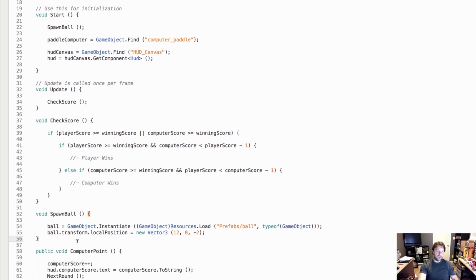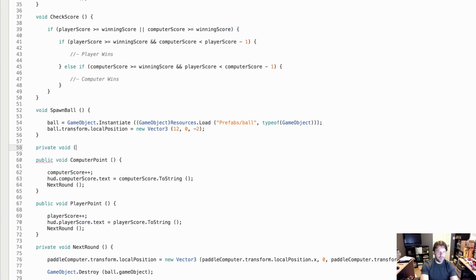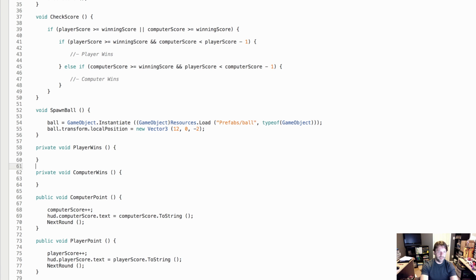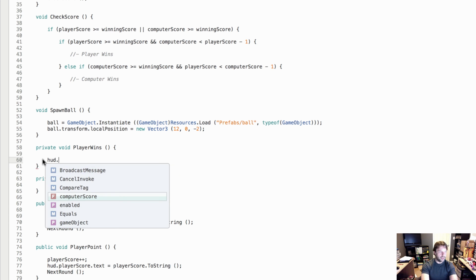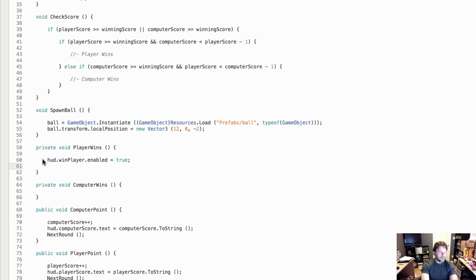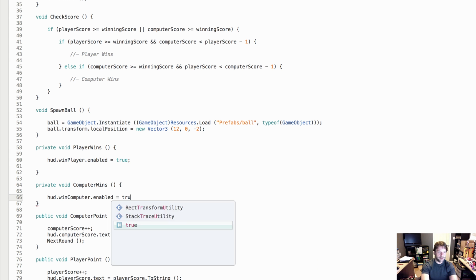So with that, we can create 2 more methods. We can create a private method, private void PlayerWins, and private void ComputerWins. Okay, and here, if the player wins, we call the HUD and say WinPlayer.enabled equals true. And if the computer wins, WinComputer.enabled equals true.